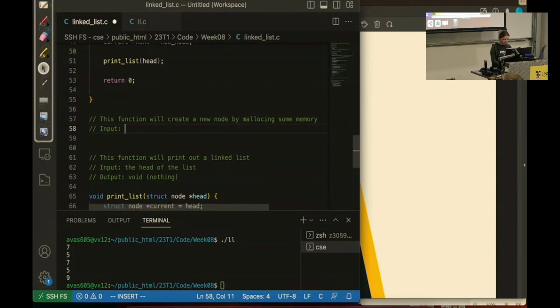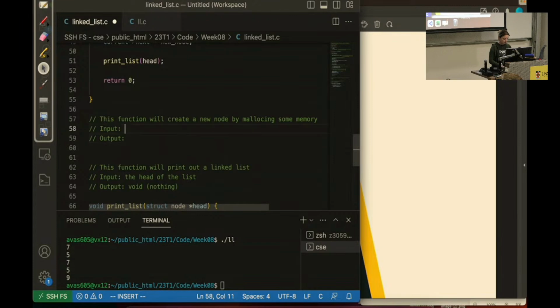Okay, so for a function that will create a new node, what do I need to give it? Come on, I know it's week 8. Yeah. So I need to give it what to put into that node. So I need to give it the data and the address of the next thing. Okay, and what would be the output of it? What should I return if I've created a new node? What do I want to return to my main function? Yeah, I just want to give it where that node is. So I want to return the pointer to that node that I've just created.